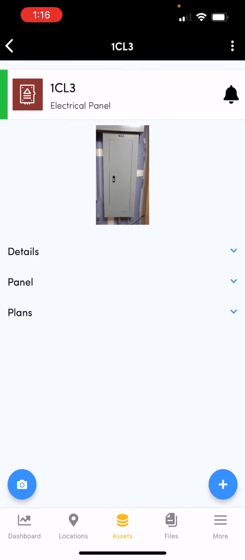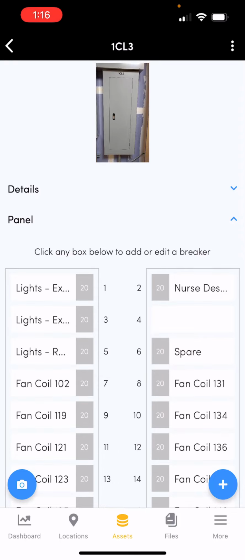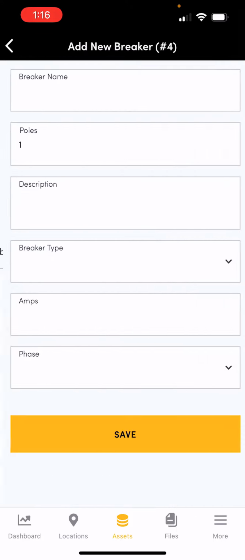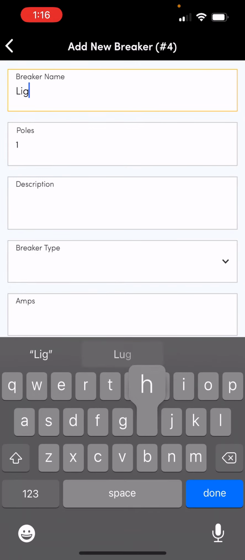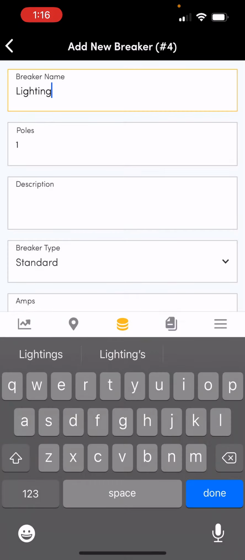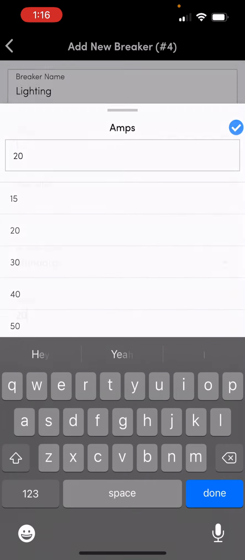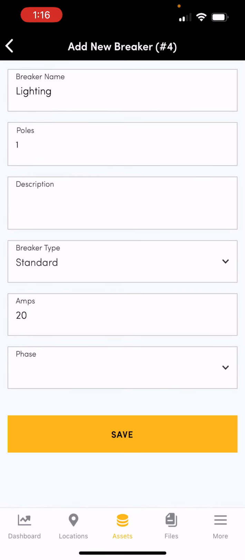Tap the arrow parallel to panel to open the existing panel schedule. Tap the breaker to open the panel or the breaker edit box. Give the breaker a name, a type, and an amp measurement. Press done and then save.